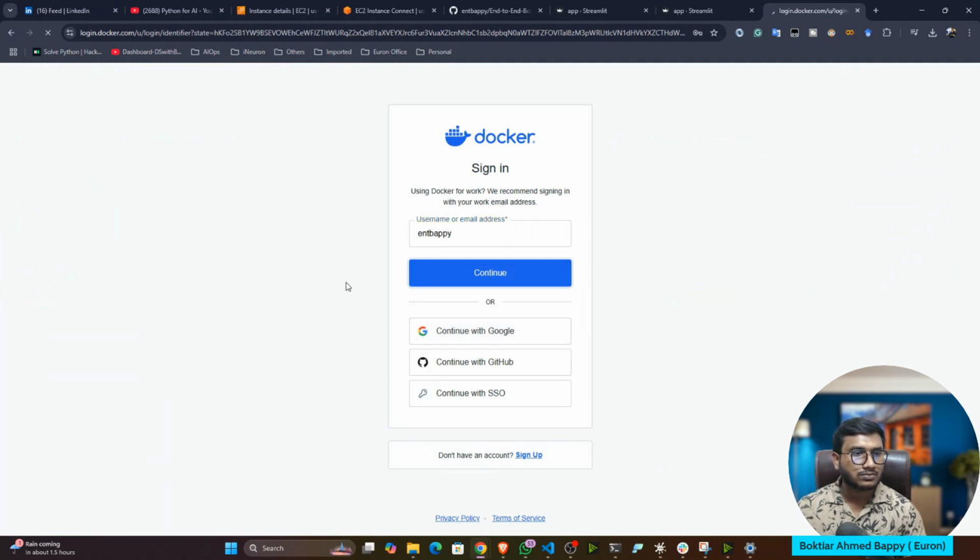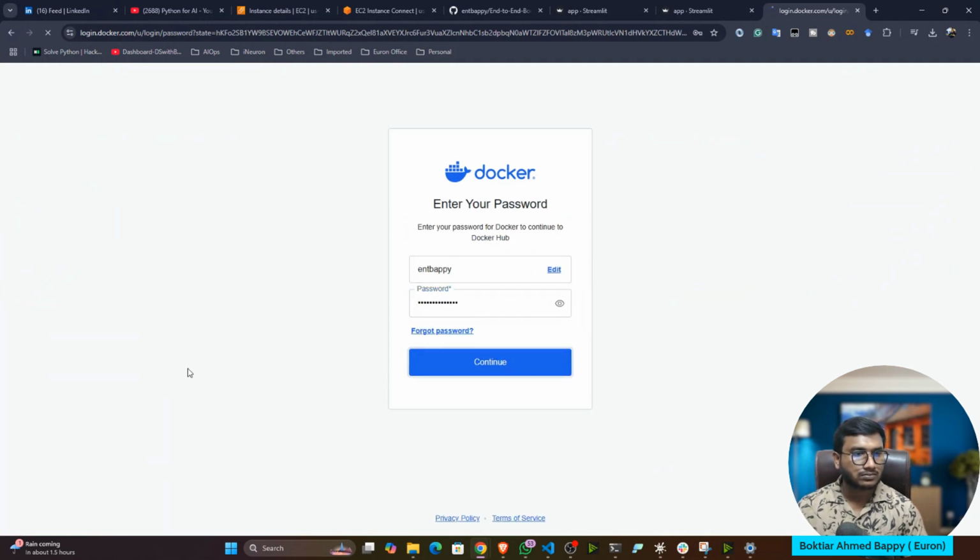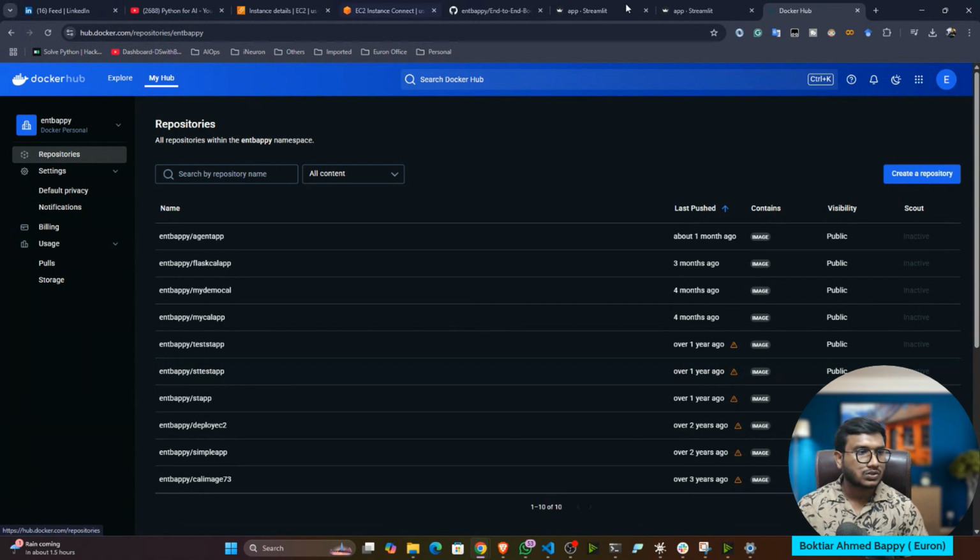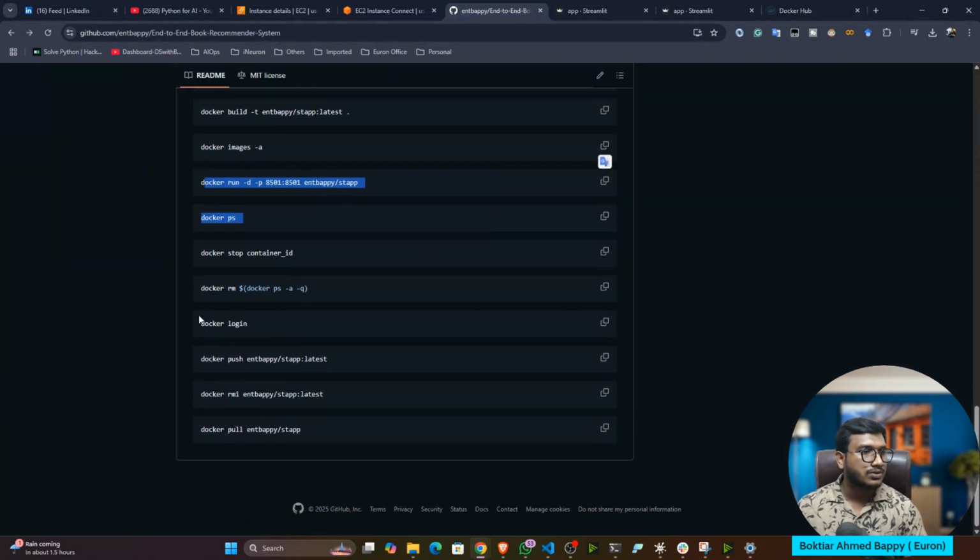Continue. Here I have already published some images. Now I'm going to publish my new image. How to do it? Here I've given the commands. First, if you want to stop the container, you can give the stop command. Otherwise, you can run docker rm, which will delete the container.